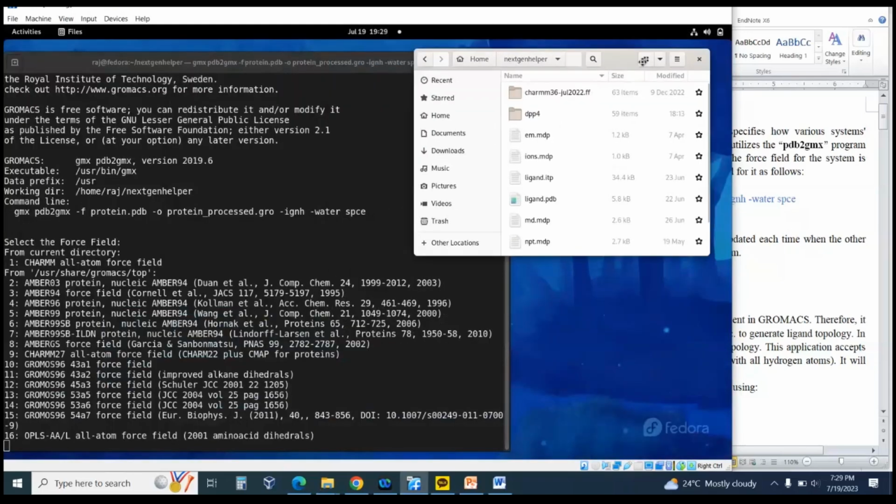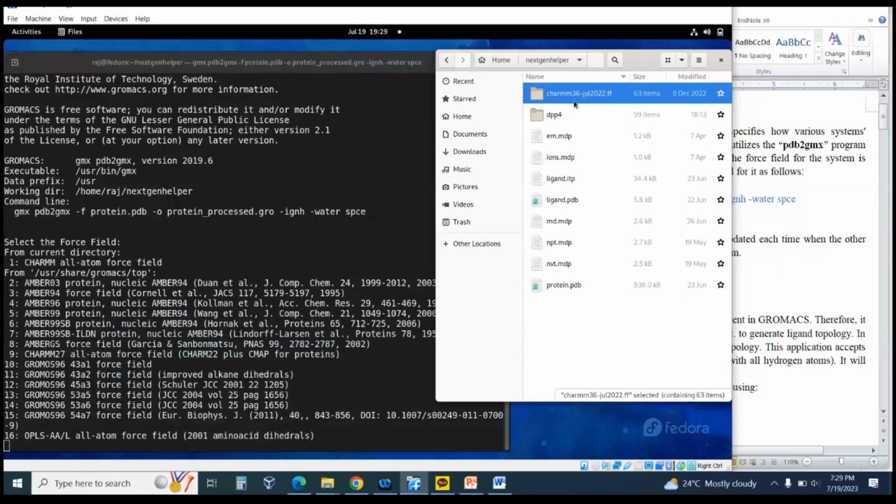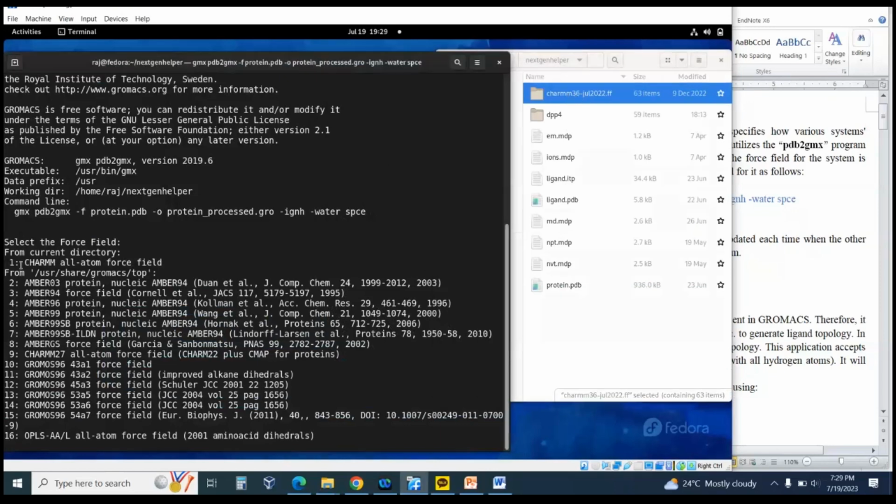Remember, I had put one folder there, where I downloaded from an external source this CHARMM36 force field, which is the latest CHARMM force field. So I'll be using this one, which is often presented first. Basically, if you want to choose AMBER03, you will put 2 here. If you want to go with GROMOS96, you will put 10. Put the number here, right?